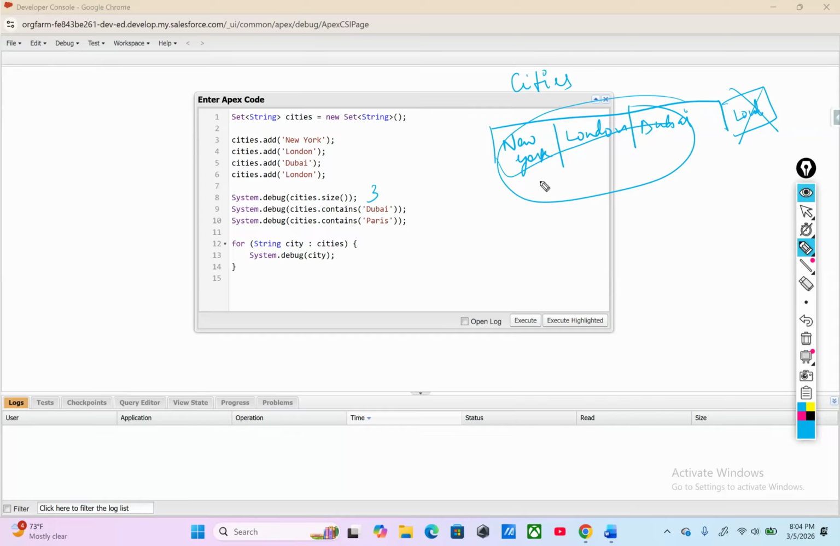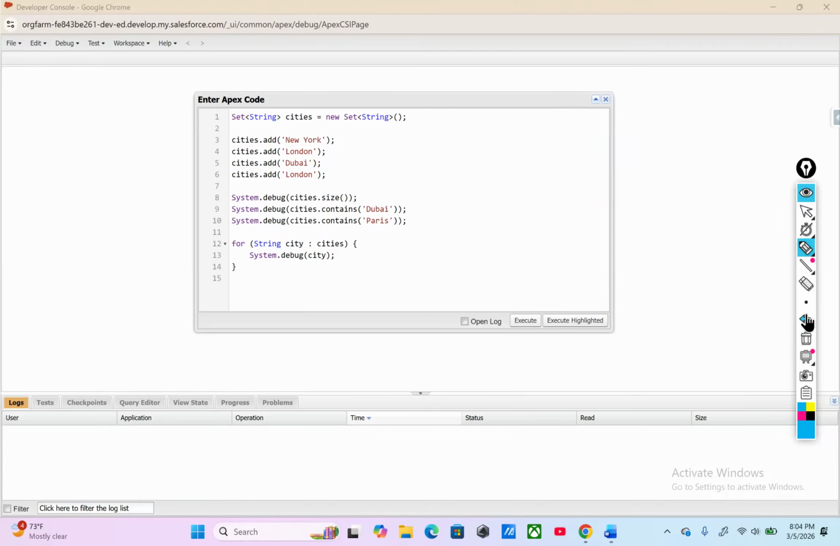cities.contains('Dubai'): does this set contain Dubai? True. Does this contain Paris? False. Very good. And then what's going to happen here? This is a loop, iterating over each element in this cities set. What will be the output? It will be New York, London, Dubai. It could be any order: three elements, but in any order. If you execute it again, it might not give you the same order.